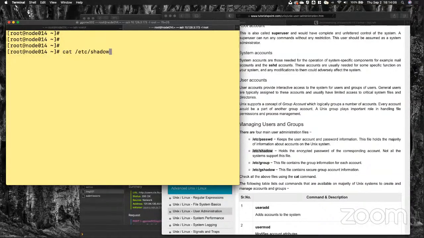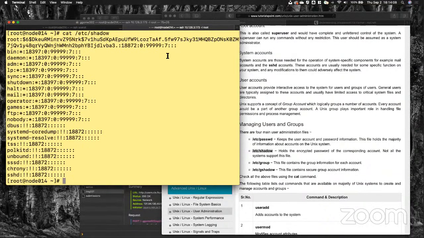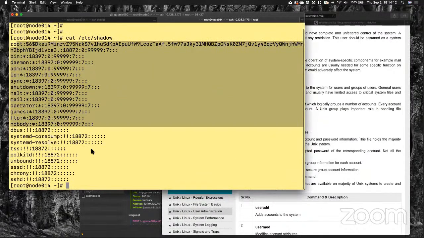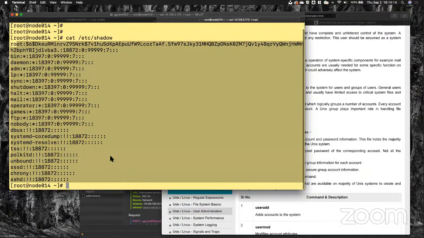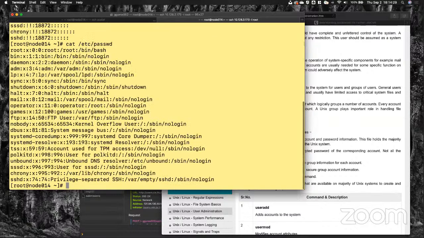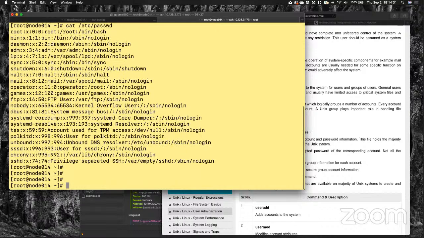So the shadow file, what does the shadow file contain? The shadow file contains an exact copy of the number of users from passwd. Hold on, Professor. What did you just say? Let's go down slowly. Did you just say that it contains the exact number of users? That's right. Okay, let's prove that.